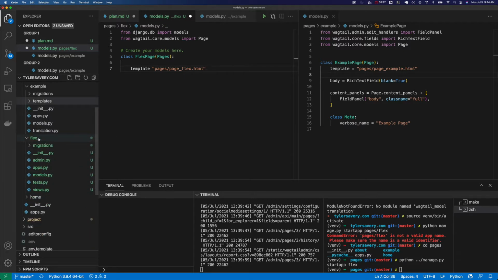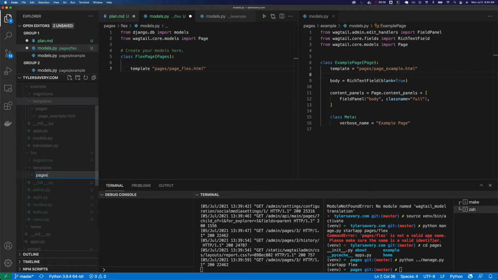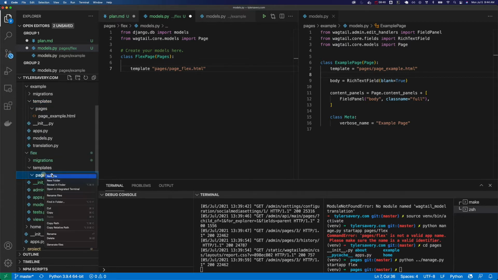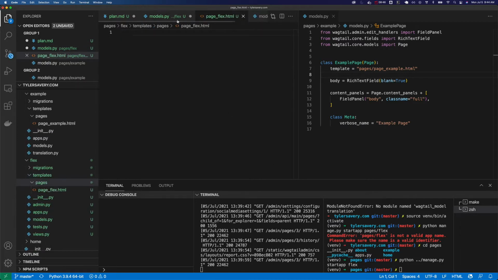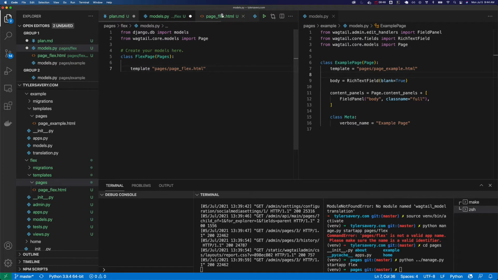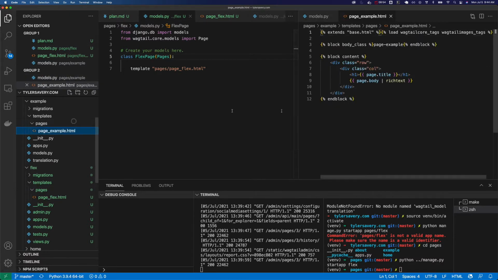Now, the way it works is inside this folder, I want to make a folder called templates. And inside here, I make another folder called pages, just in case we have multiple types of templates. And then we'll call this page_flex.html. Okay, so we're off to a good start. Let us save this, save my plan, and let's open up the page example.